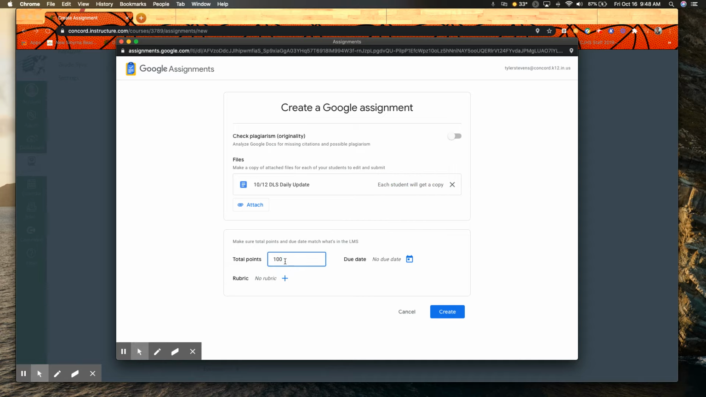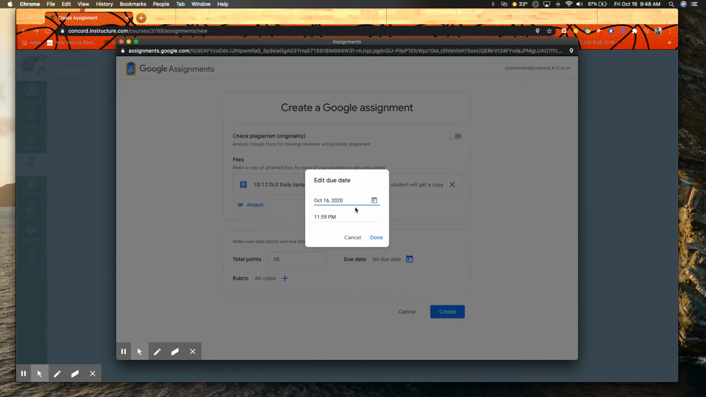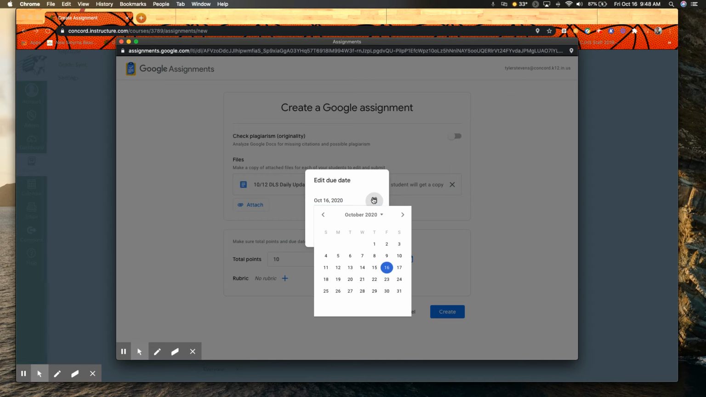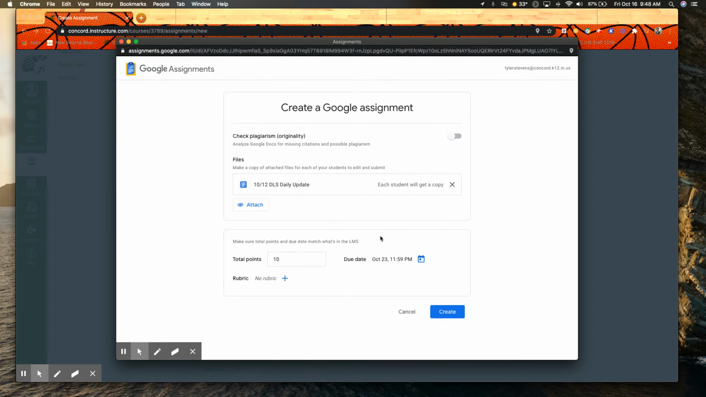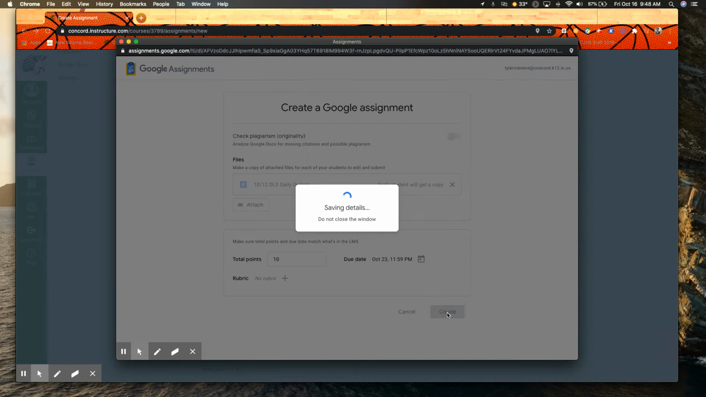I can change the points here if I want to. I can give it a due date. I'm still going to have to give it a due date in Canvas, but I can give it a due date here in Google as well if the students are using their Google Calendar too. Done. If I have a rubric to add, this should all look very similar to how you've kind of built it in Google Classroom as well. And I just push Create.